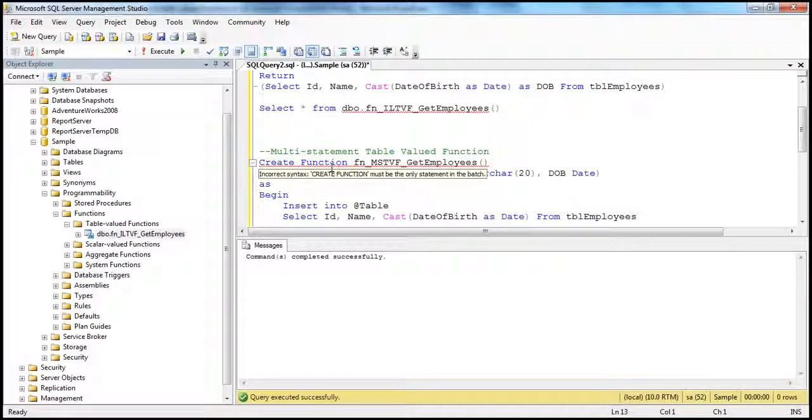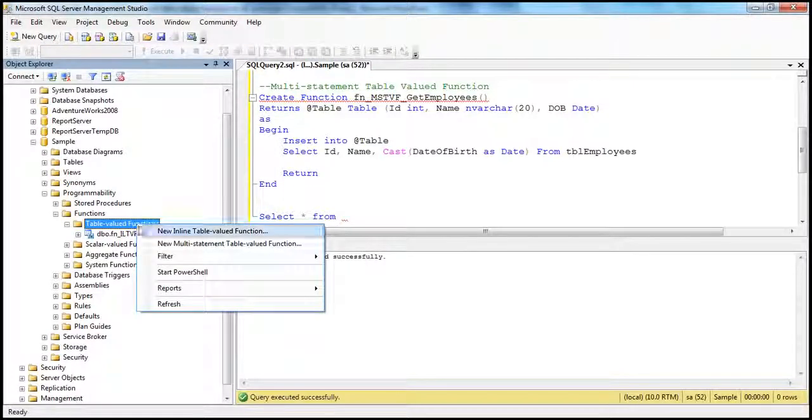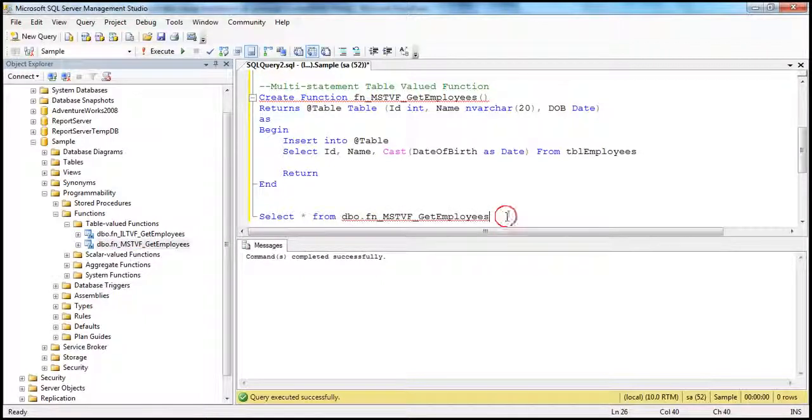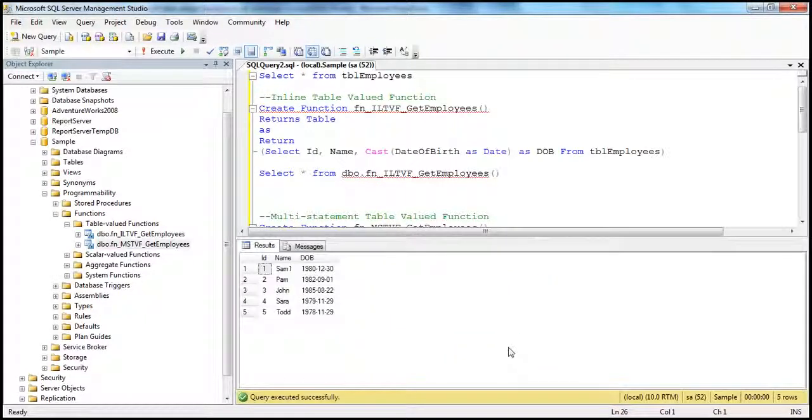And obviously to select data from this function, you will say select star from it. Inline table valued functions and multi-statement table valued functions, both of them will be in this table valued functions folder. So this is our multi-statement table valued function. Let's drag and drop it. And to call an inline table valued function or a multi-statement table valued function, you use the same syntax. Select star from the function name. So let's press F5 and you should see the output there.